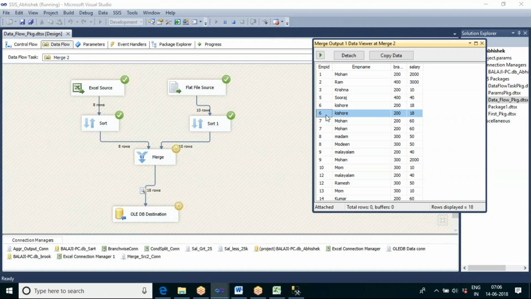Okay, but my customer doesn't want the duplicates. My customer doesn't want the duplicates. Then what can you do? How do you remove the duplicates from the output?